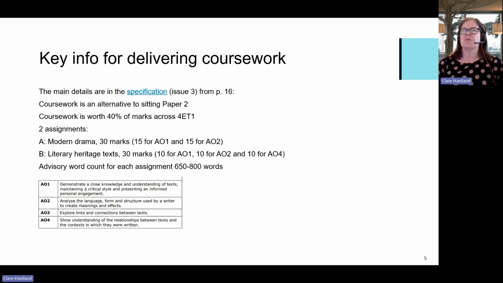So for the coursework, which is what we're talking about today, there are 2 assignments, each worth 30 marks. You have the modern drama, which is assessed for AO1 and AO2, and then you have the literary heritage texts, which is assessed for AOs 1, 2, and 4. So on the literary heritage, you've got the context in addition to the language, form, and structure, and the general understanding of the texts.